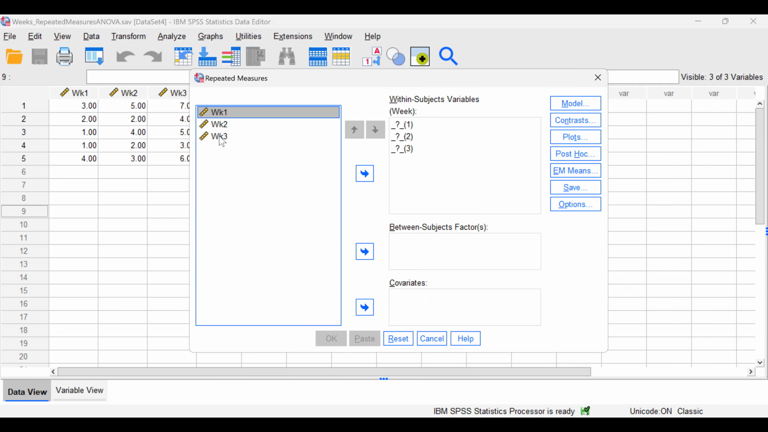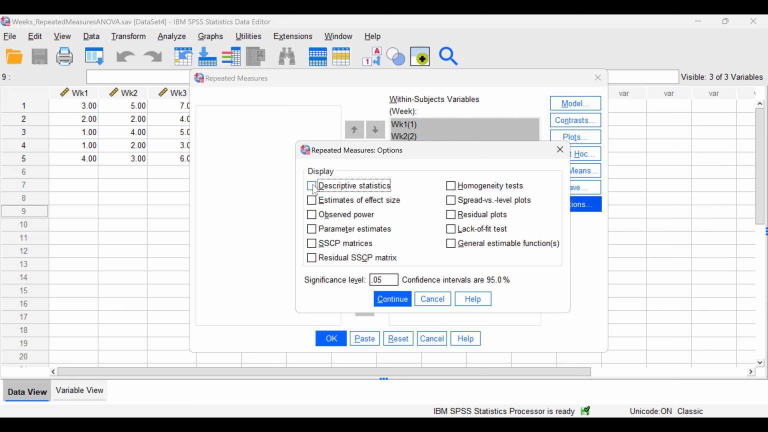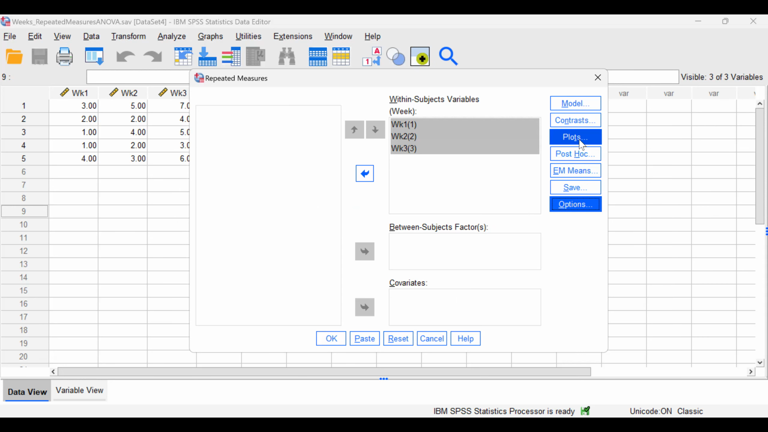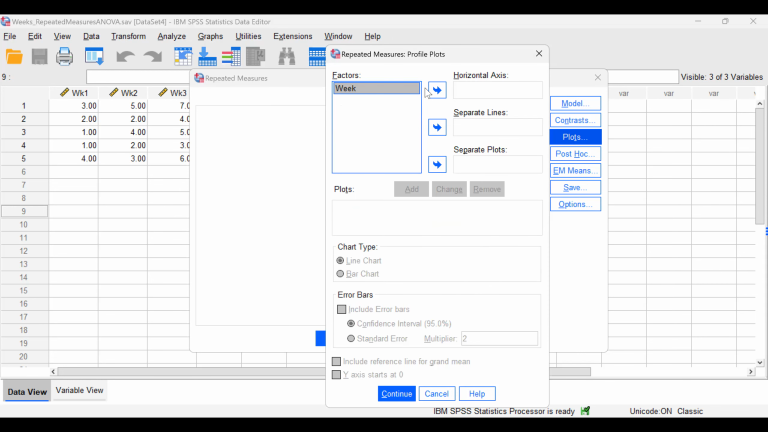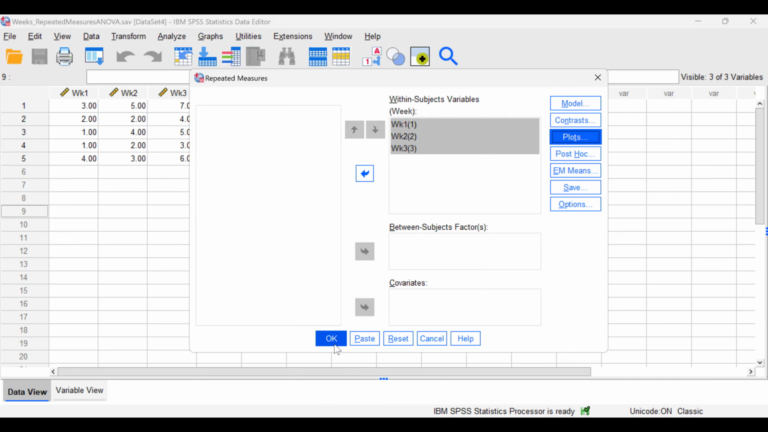Now we can put all these 3 weeks in the within subjects variable box. It's also possible to add a between subjects variable, but for this one we only look at the within subjects variable. Then we go to Options and check descriptives and effect size, and then continue. I'm also going to look at the plots. I'll put week on the horizontal axis, add it, keep this as a line chart, continue, and click OK.